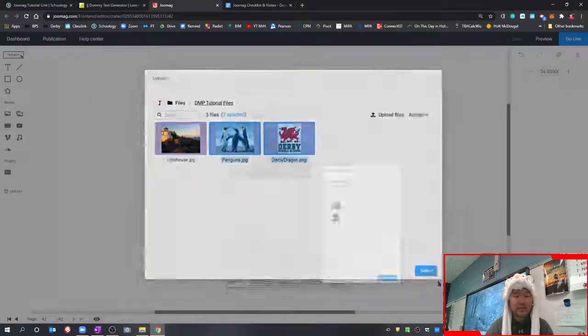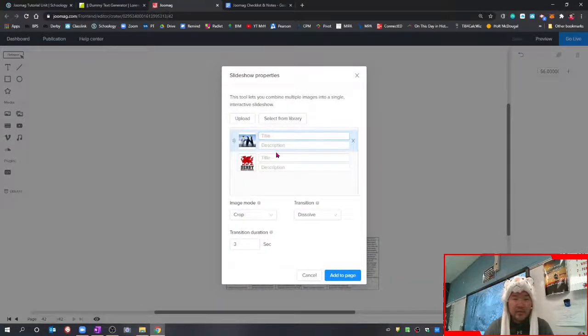Let's go to Select. And then here, it's going to ask you to put a title and description for each one. Also notice that as I'm scrolling over it, a little X appears. You can get rid of it if I don't want it, or you can click this to drag it and rearrange it. So I want you to rearrange it with the Derby Dragon logo first and the penguins underneath. And after that, there's a couple options down here. So the transition duration is how many seconds you want it to show. So 3 seconds is fine.